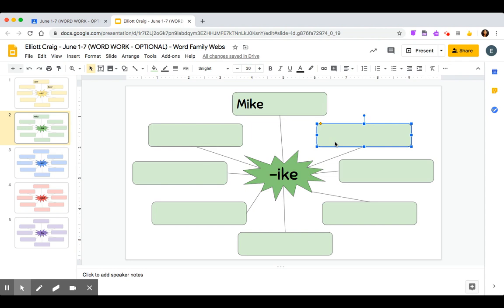I'm also thinking of another word that's the opposite of dislike. Can you figure that out? If you guessed like, you're correct. Try to think of other words that have the sound Ike in it.